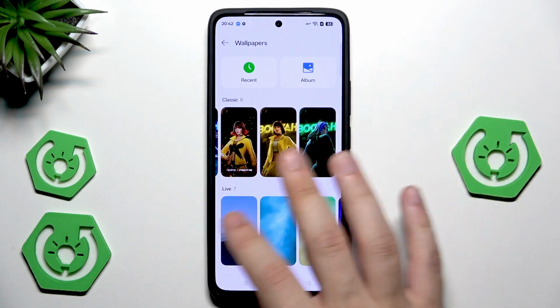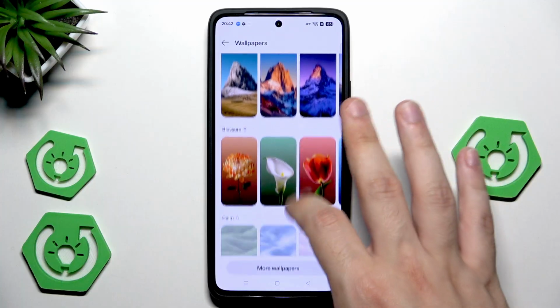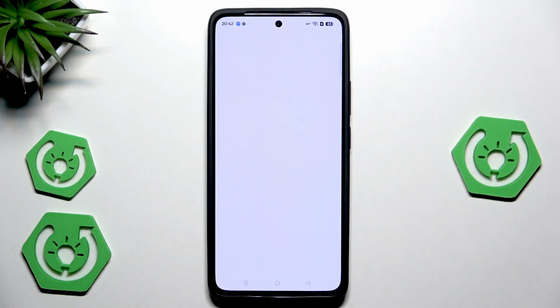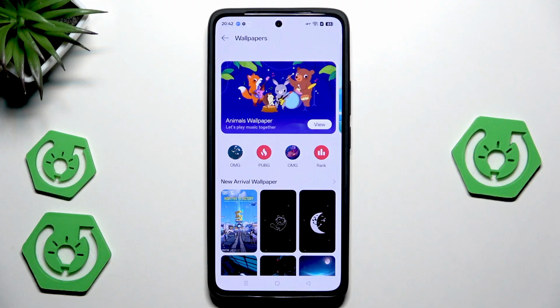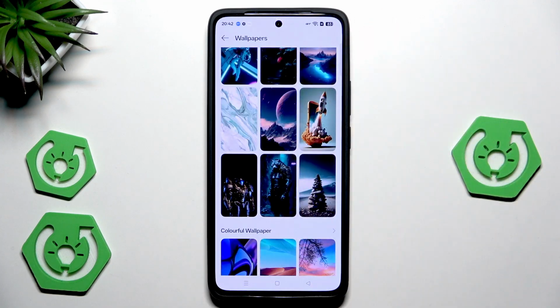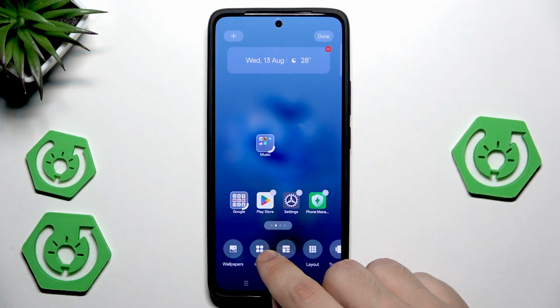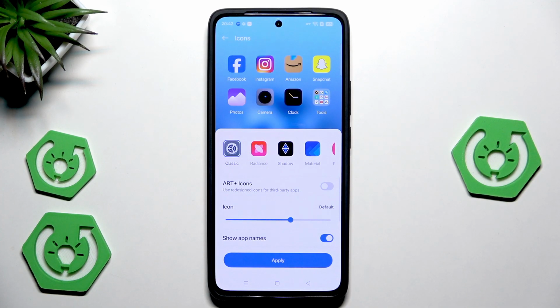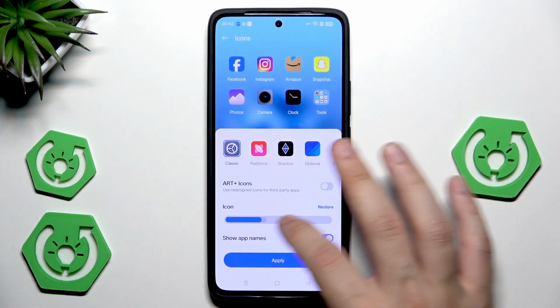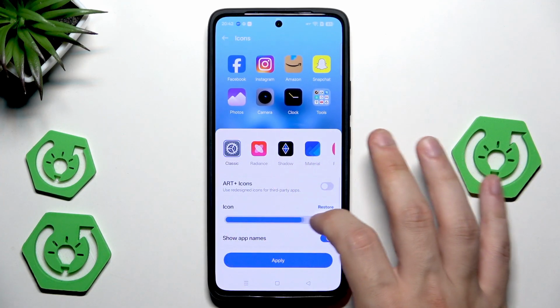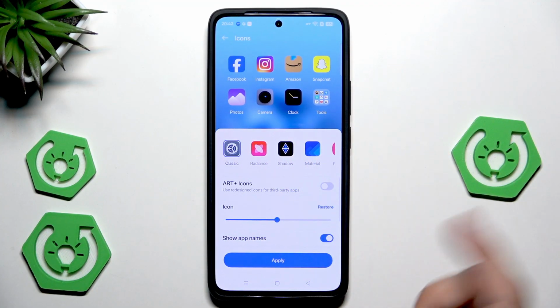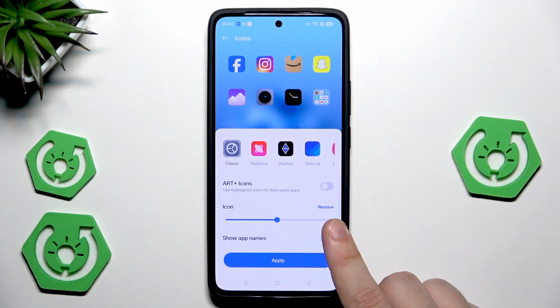And here we have the recommended ones. Of course, you can always click on more, and in here you can download or buy some wallpapers. Okay, also, when you click on the icons, you can change their size. You can see the changes on the top of the screen. We can turn off or on the app names, so now they won't appear on the screen.